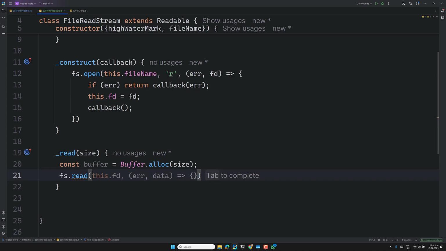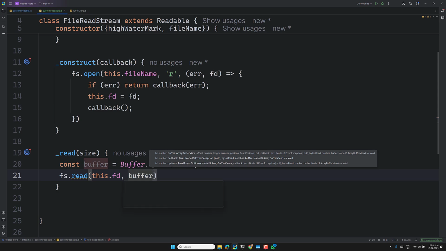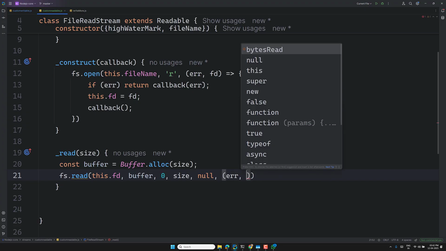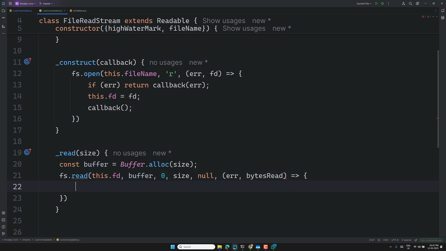Okay, fs.read, and here I need to send the file descriptor, and also here I need to tell the buffer in which it needs to fill, and 0 where it needs to start, and the total size it needs to read, and the position is nothing but null. So this is the thing, and here you will be able to get the error and also the bytes read. So this is the syntax for this one.